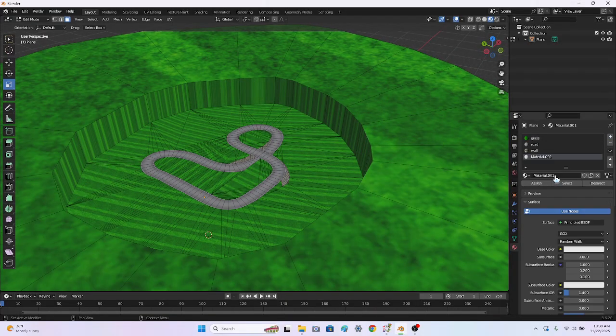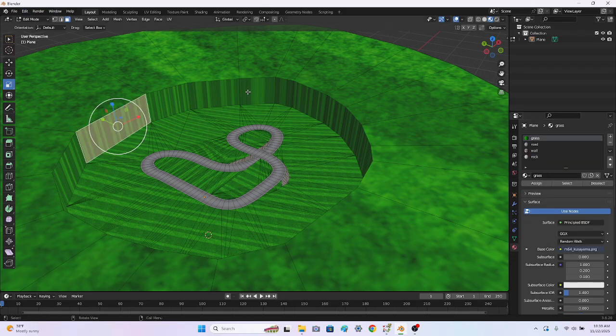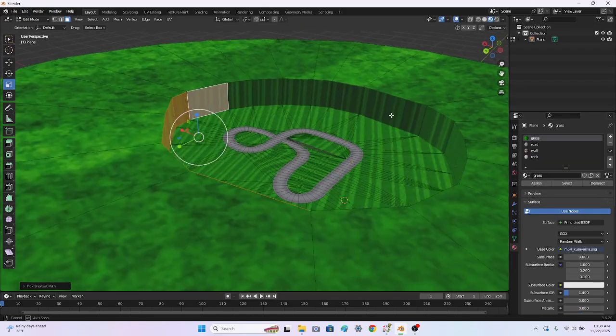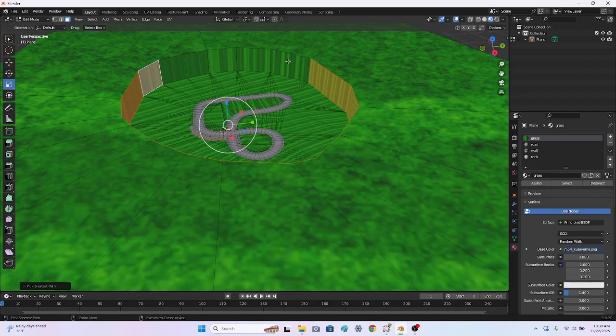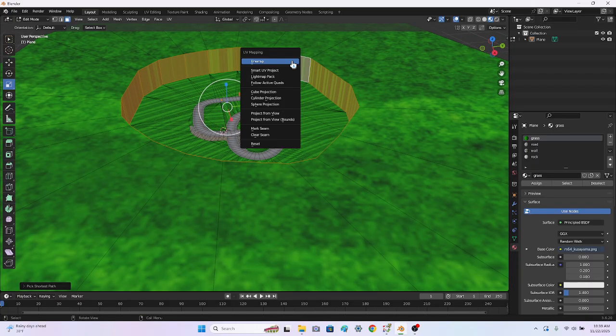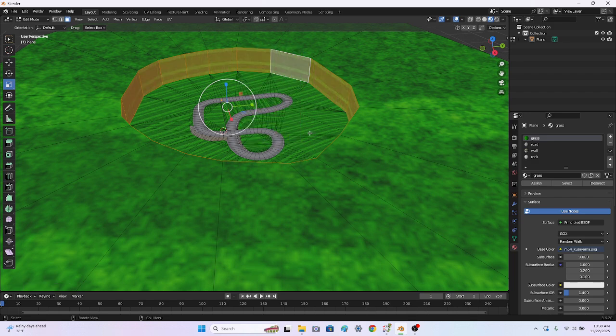Then make a new material. You don't have to make a new material, but I want to. New rock. Give it a simple color. I'm going to select the other walls, and instead of doing an unwrap, we're going to reset them. Resetting it to the rock material.